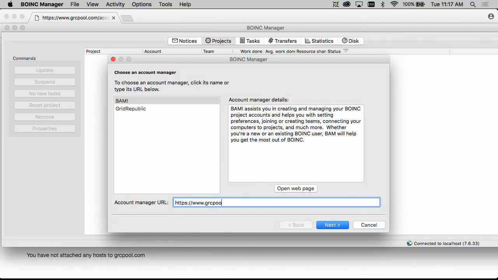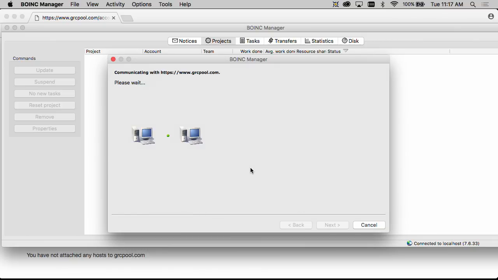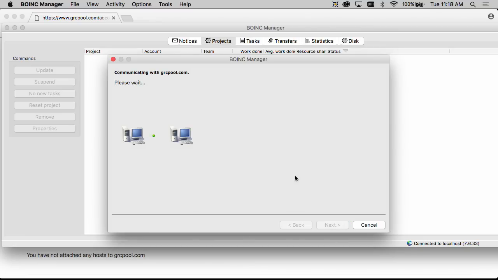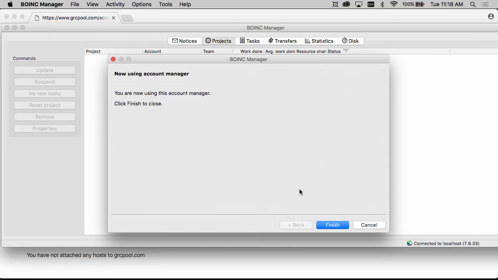Make sure you use https://www.grcpool.com and click next. On the next screen, you will be asked for your username and password. Use your username and password that you supplied for the sign up and login on the grcpool.com website. Once you completed that, choose next, and then you'll get a confirmation screen and you click finish.